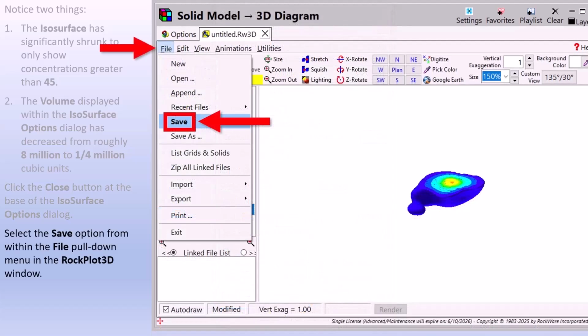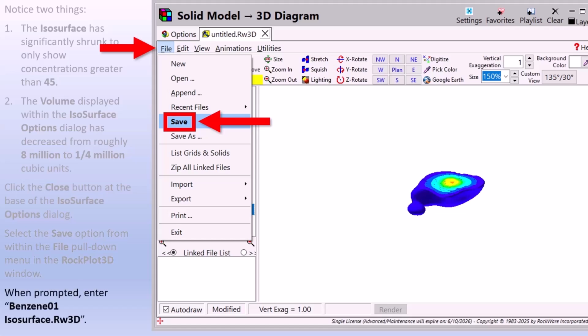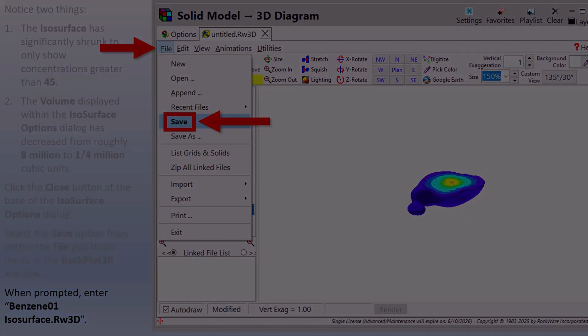Select the Save option from within the File pull-down menu in the RockPlot 3D window. When prompted, enter benzene01 isosurface.rw3d.